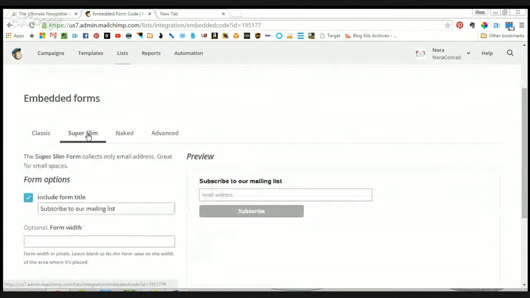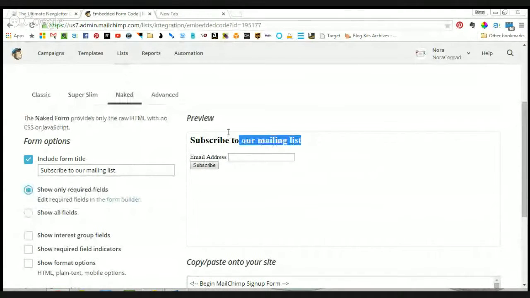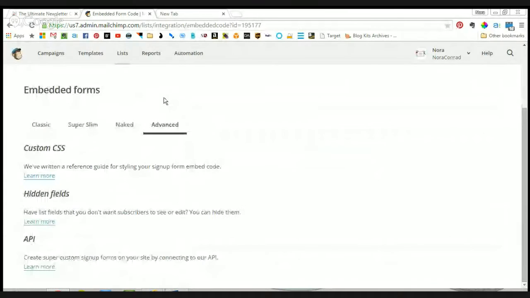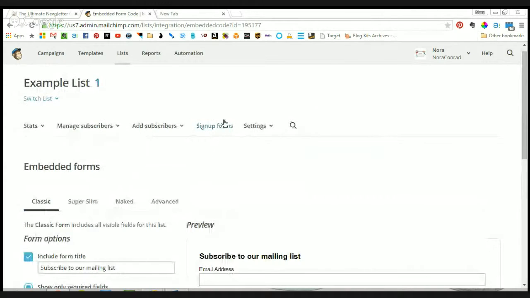There's also some other options. So this is a super slim, so it's just asking for an email address. There's a naked, which has no formatting whatsoever. And then advanced, you can customize your CSS, you can have hidden fields. This is more advanced, so if you want to get into that, you can. So that is how you do embedded forms.